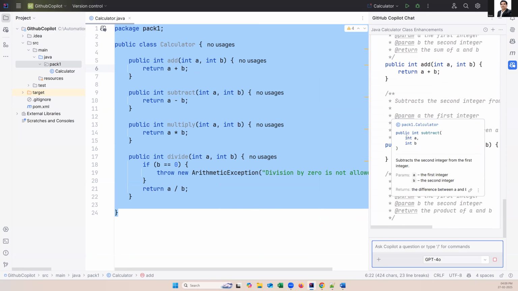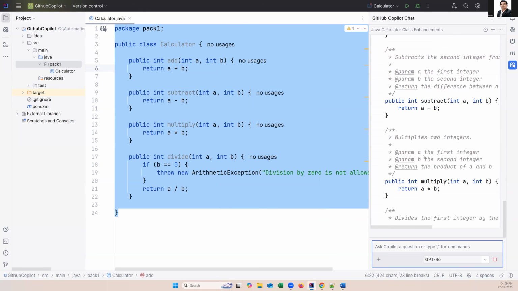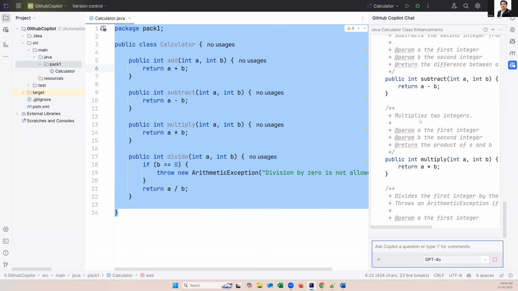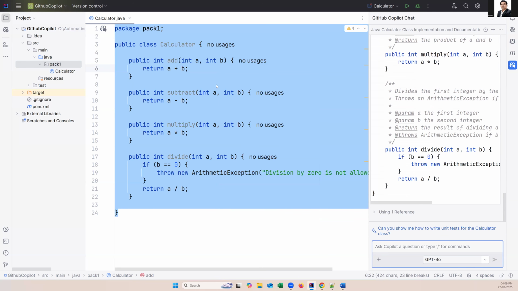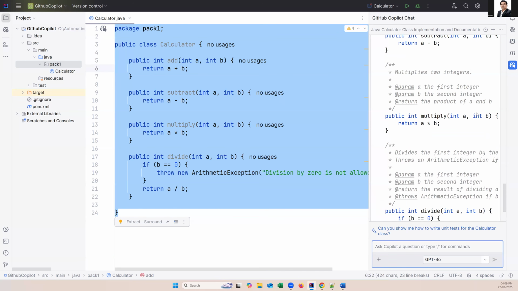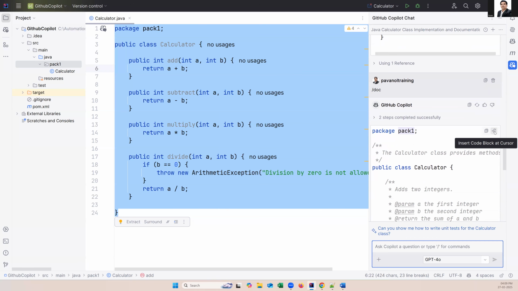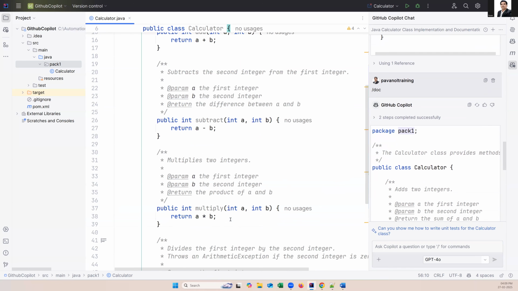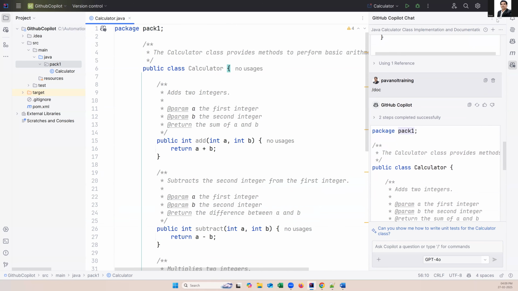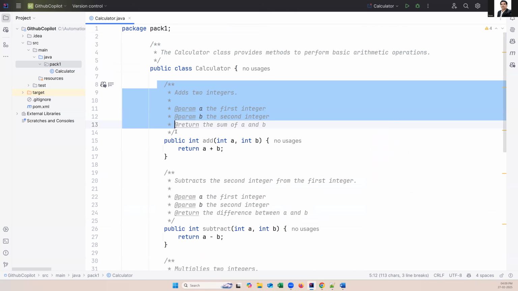For every method, the documentation got successfully created. You can see, once the documentation is created, we can replace this code. So again, just go up, this is a method, right? You can simply say insert code block at cursor. Simply click on it. So now the entire code has been successfully replaced, right? Then you can just minimize this. So this is how we can also write the documentation, fix the code and everything.